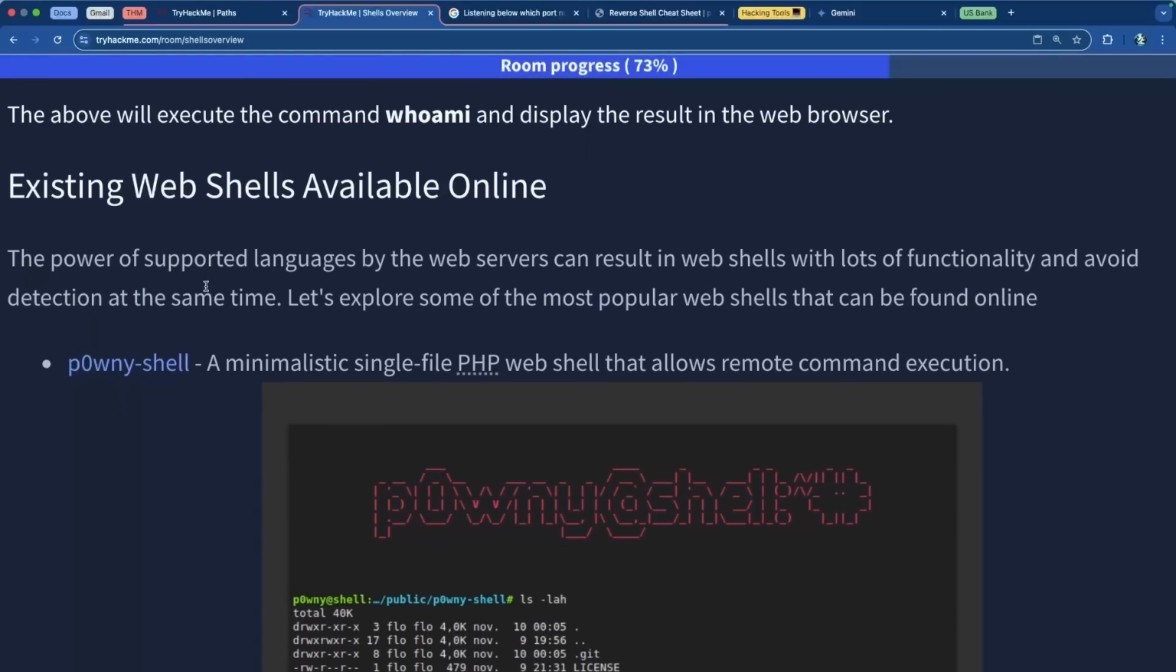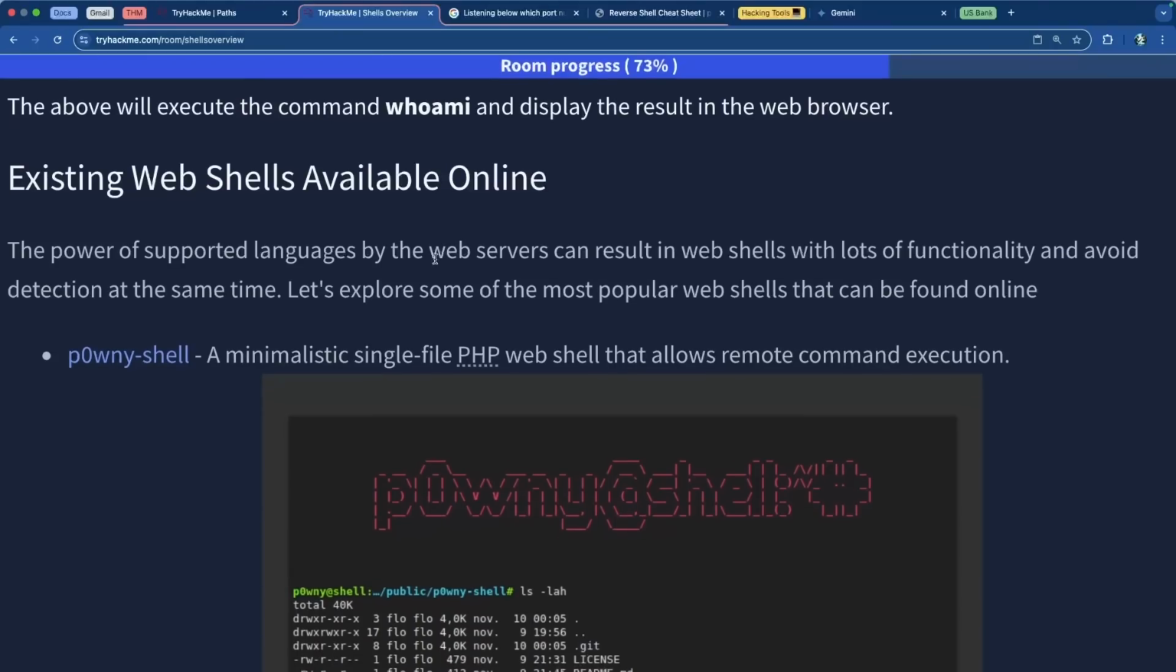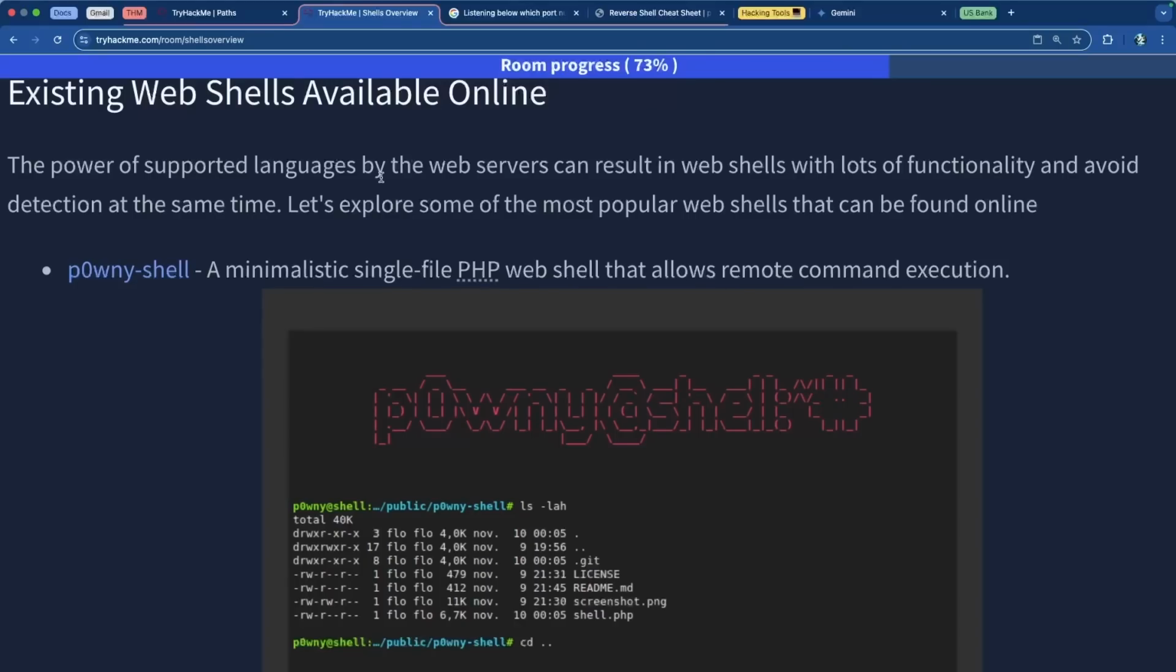There are a lot of different versions of this, but the web shells that are actually available online for us, I feel like there's a lot of them, especially if you go through something like the Exploit Database. The power of these things depends on the web server, and it can result in web shells with lots of functionality, and it allows you to avoid detection at the same time.